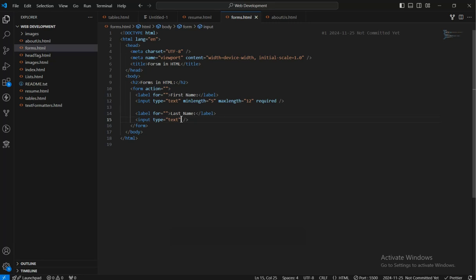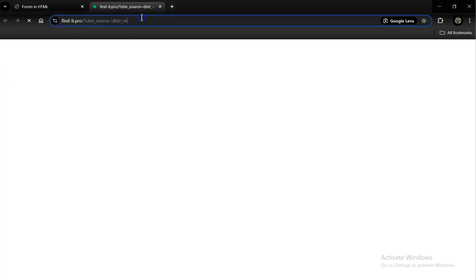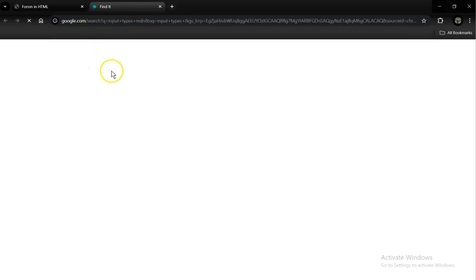Now let's go on, we have different types of input tags. As of now we discussed type as text, right? In order to understand what different types we have here, you can directly go to the browser and search input types MDN. Better to go with MDN. That's nothing but Mozilla Developer Network, where we get complete insights about the different tags of HTML.